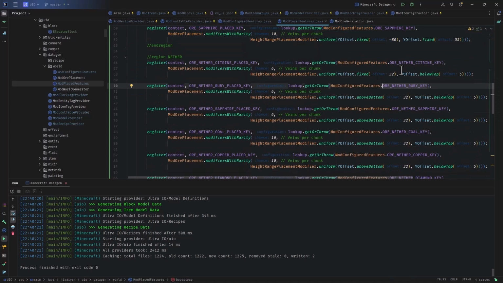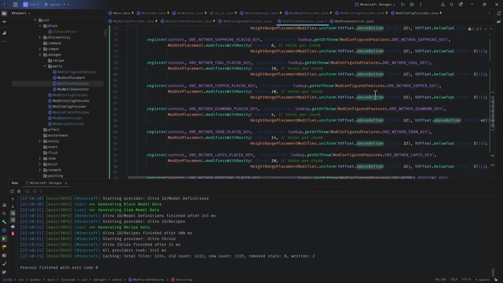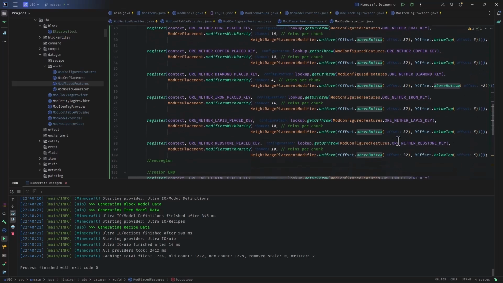And in the Nether, you notice that I use below top for the top one, and this one is fixed on 32, but then I used above bottom 32. I will change this one. So above bottom 32 and below top 5 for some of them. And for some of them, I changed the above bottom and below top. And this is just a little bit of trial and error.